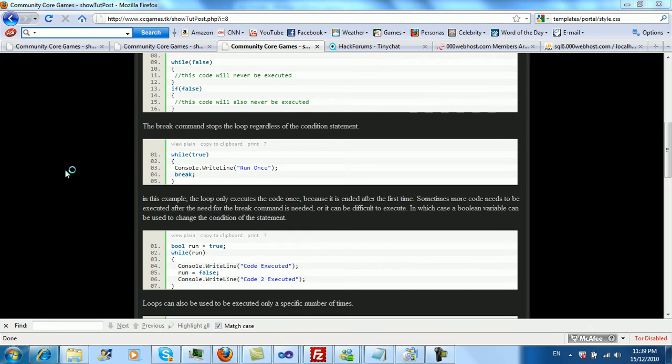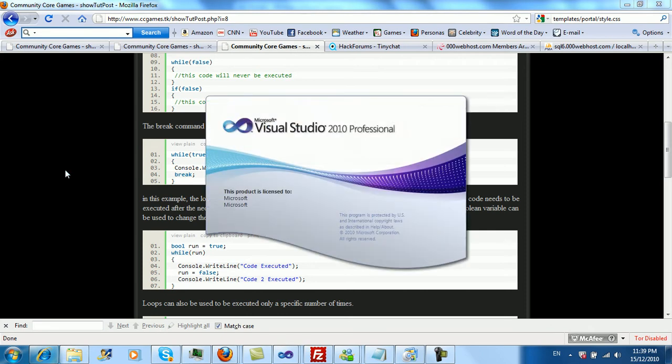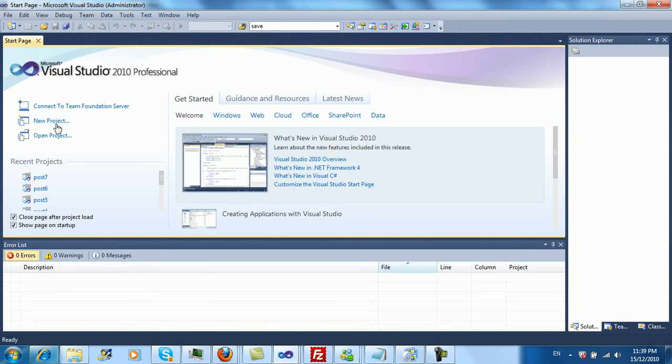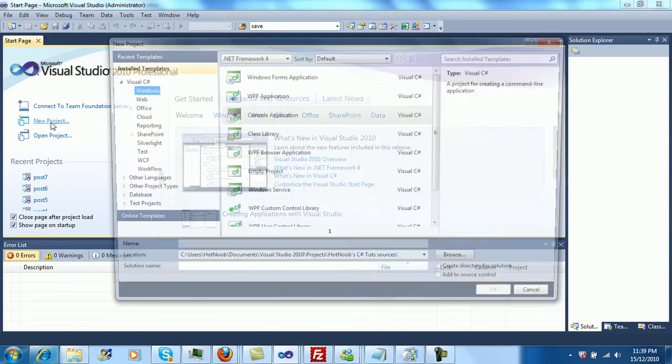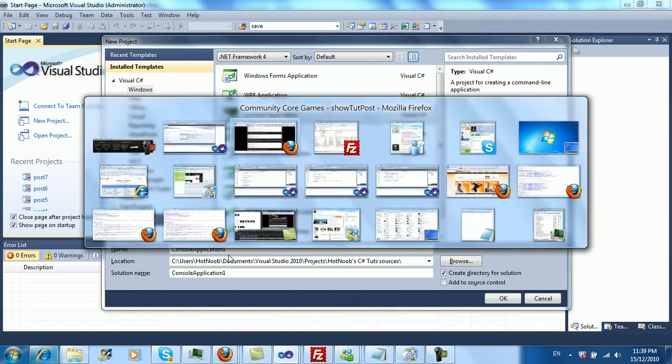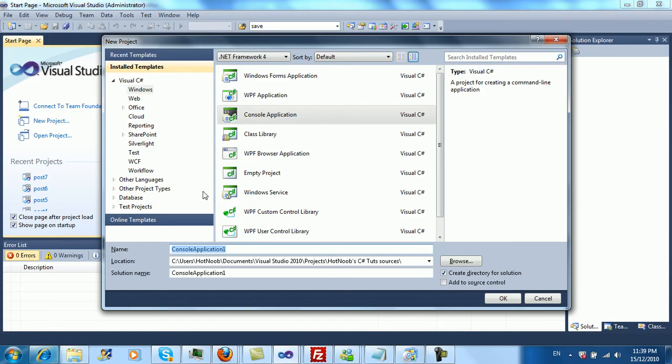And like always, we're going to be creating a console application. And the reason why we're using console applications, just in case you're wondering, is so you don't have to worry about all of the other things that you do have to worry about when you use forms, right? Because right now we're just focusing on learning the basics and how everything works.